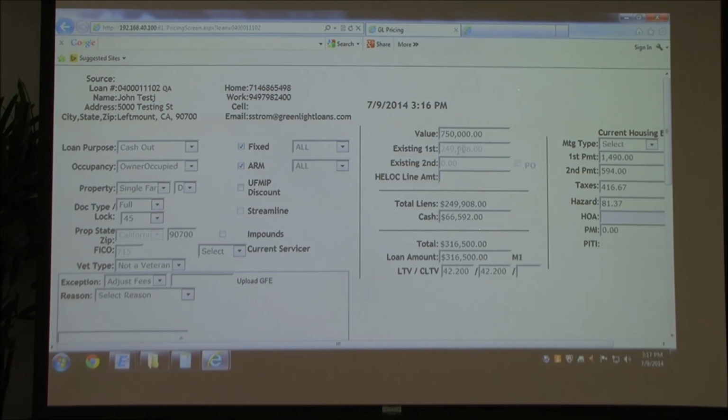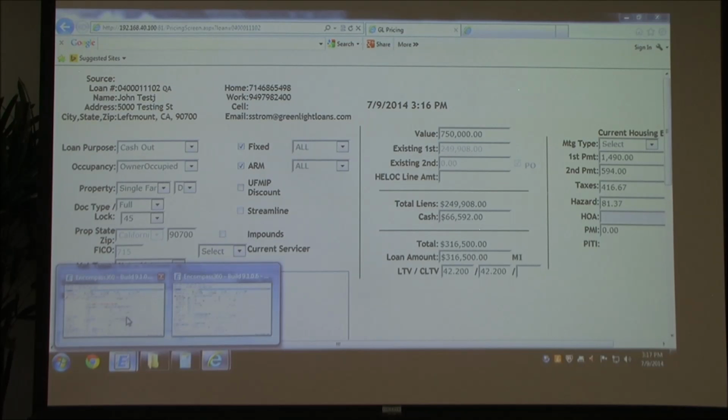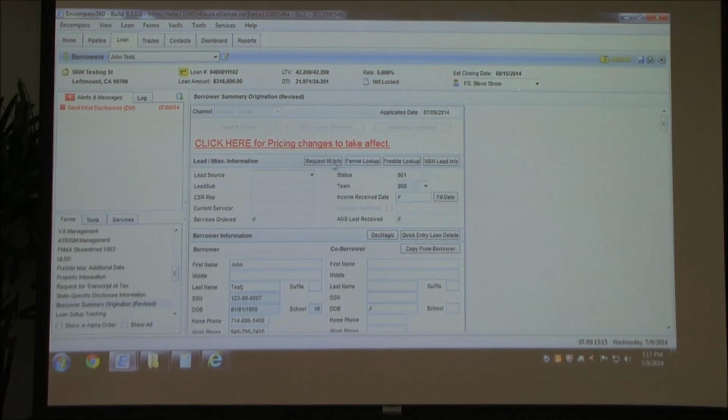Now I already see a mistake, unfortunately. Right here, $249,908, where's my second mortgage? It's not showing it here. So now I need to go back to Encompass. I need to make a correction.